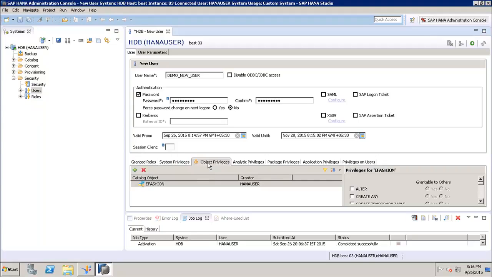Similarly, if I go to Object Privileges, I can see that the user has access to eFashion, and here we can specify the privileges. We can specify whether the user will have the alter access, the create any access, or the create temporary table access. Here we have to define what kind of access the user should have on this particular schema. We can select this by using the checkbox. Whatever access we want to give to the user on this schema, we can give here.